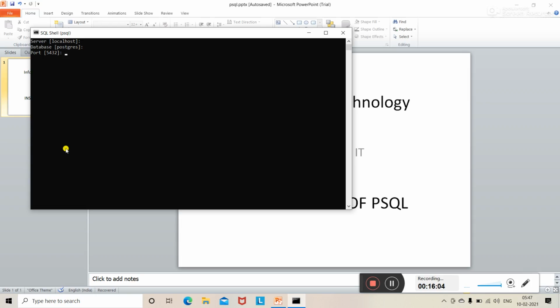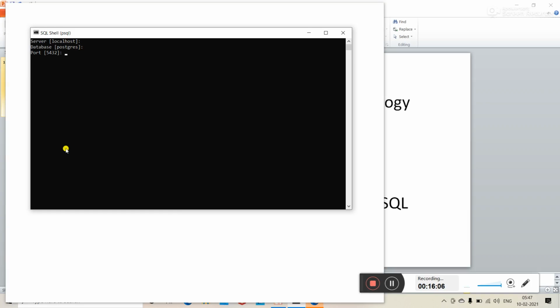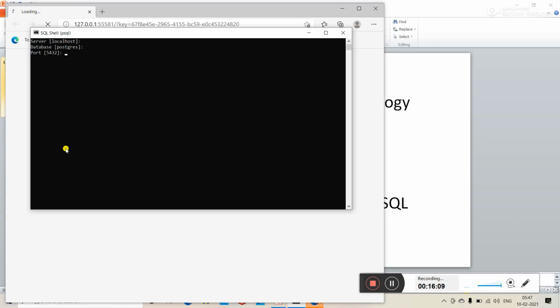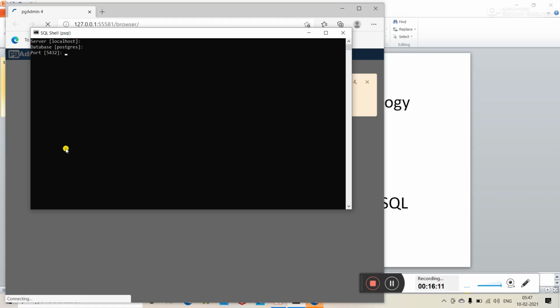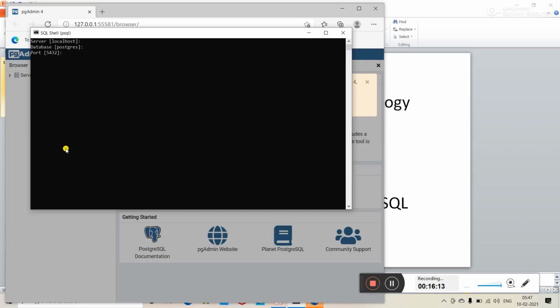Okay, and it will show you the port number, that is 5432, which is the default one. While installing the PSQL, we have entered 5432 only. So it will ask you for the port number. You don't need to enter anything, you just need to press enter. Then it will ask you for the username. The default username is Postgres. You just need to press enter again.